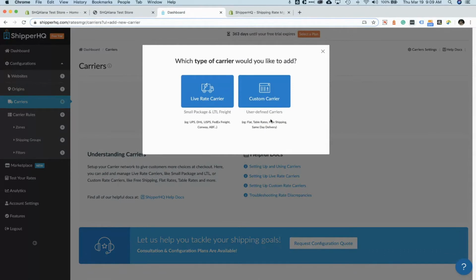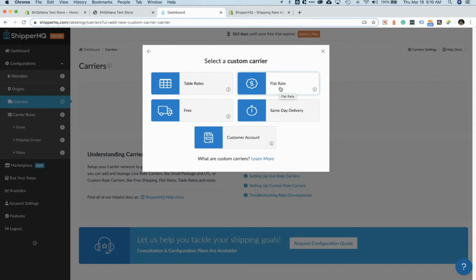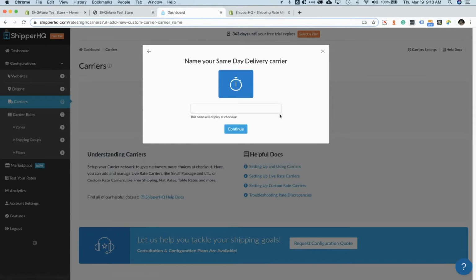The next thing we'll do is come over to the carriers section and add a new carrier. The first carrier we're going to add is a custom carrier, because in ShipperHQ, any carrier that is not receiving live rates from a service such as UPS or FedEx is considered a custom carrier, and we're going to define the rate ourselves. Once we choose custom carrier, we're going to select same day delivery.